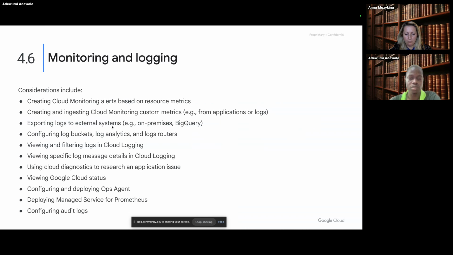export logs to an external system. So at times, maybe after a month or 2 months, you are trying to know what is going on in your infrastructure. You can export this log and run a query maybe on premises or on BigQuery to know what is going on. This is just like a monthly report. It will be very good for a monthly report.